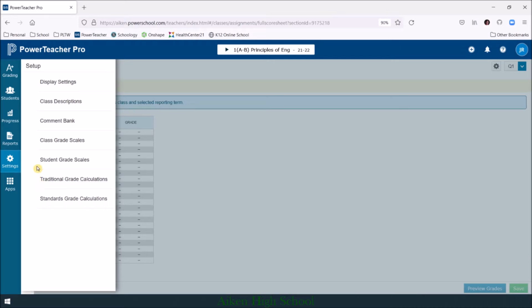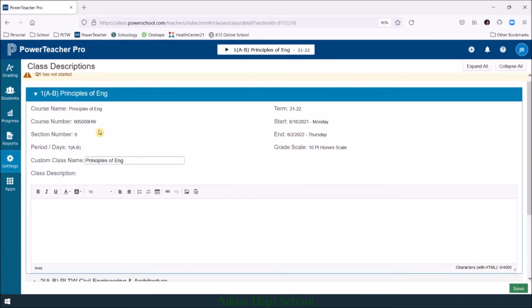One thing I do want to point out is under settings, under class descriptions, if you click on that, for each class, you're able to give it a custom name. I like to change my custom name so that when I print out a report, I'm able to customize the name which the student sees. So I'm going to come in here and change what was preloaded for me for this class, Principles of Engineering. I'm going to put in honors at the end. And then I'm just going to hit save.